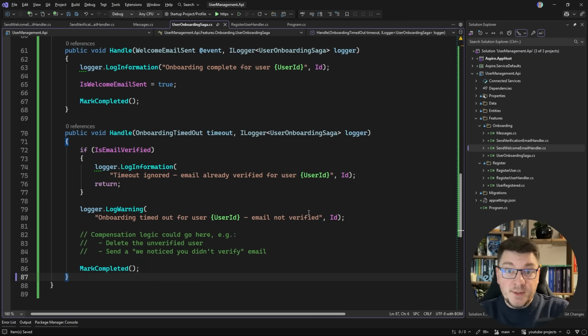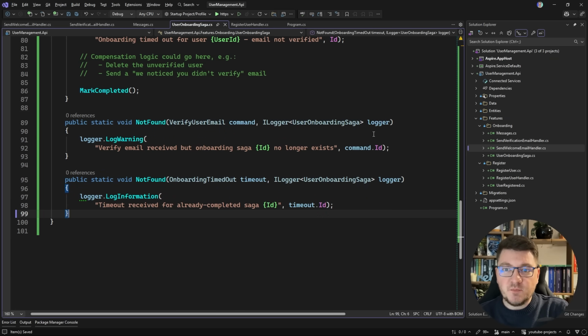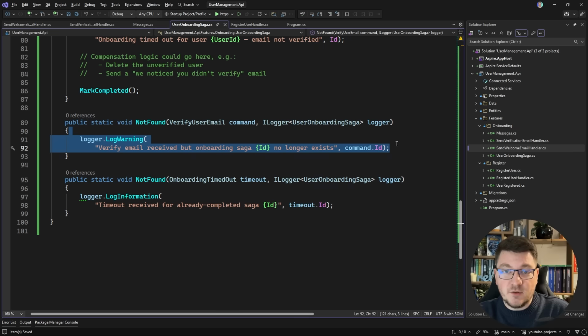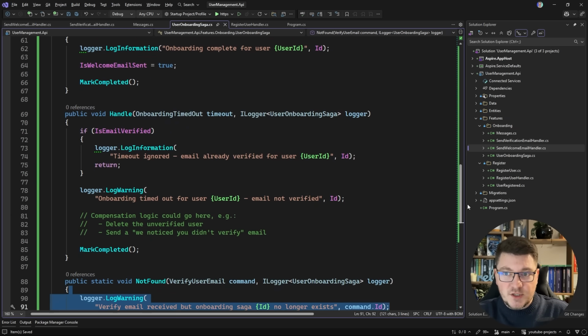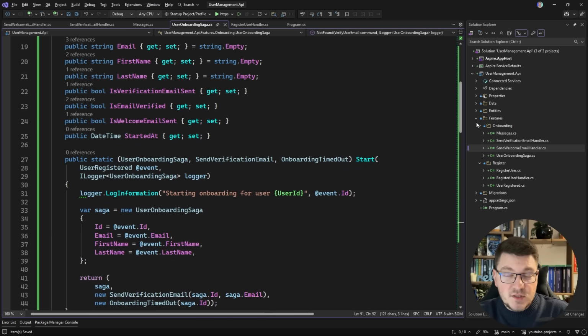Another interesting convention that Wolverine has is when you receive a message that cannot be matched to an existing Saga instance. For example, it was completed and deleted from the database, or it timed out and it was also deleted from the database. What you can do is implement a not found method on your Saga, specify your message type, and then determine what happens inside of the handler. If you don't do this, Wolverine will throw an exception when you publish a message intended for a Saga and the framework can't match it to an existing Saga instance. So this is what our Saga looks like.